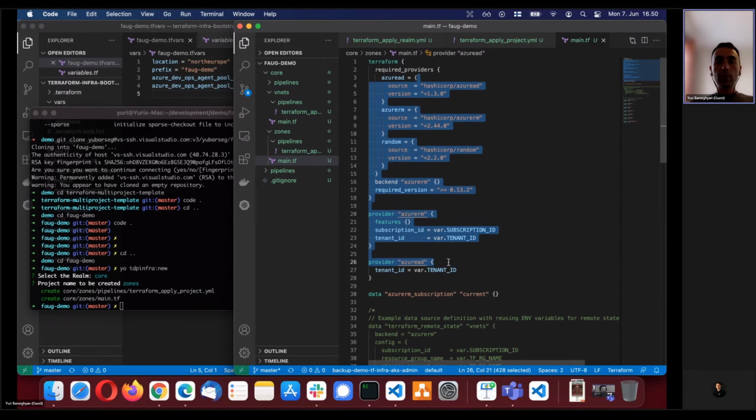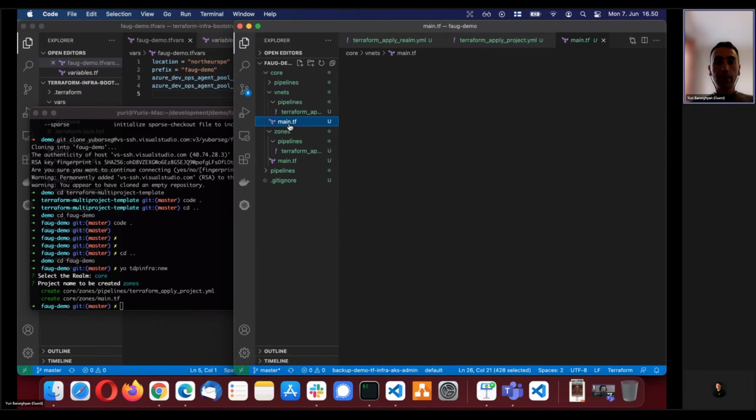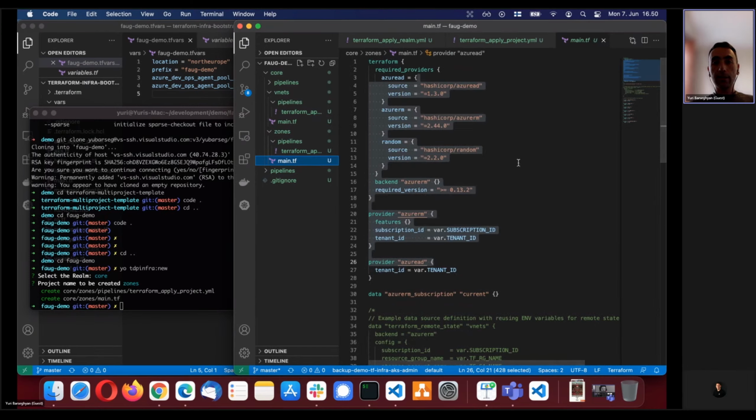So this way you can also enforce, not really enforce, but try to make the teams use the same versions of the providers, for example, across the project. So if you check main TF, this here and here are exactly the same. So this is a base for you. Of course, you can add more providers, remove some of them if you are not using them, but this helps you bootstrap things and make it faster.